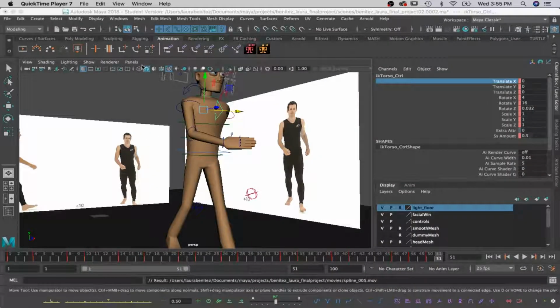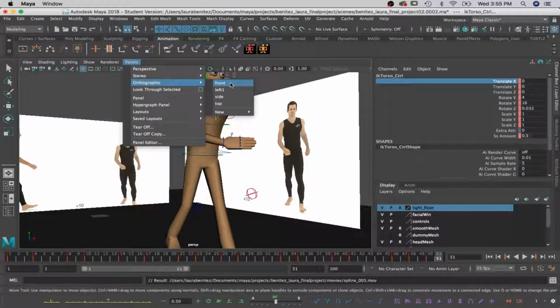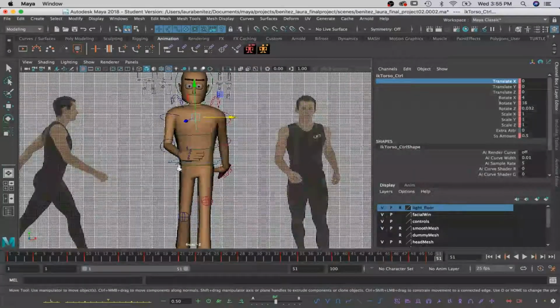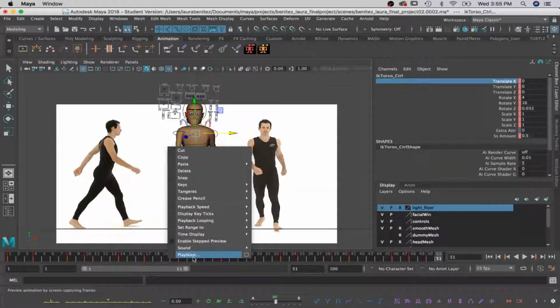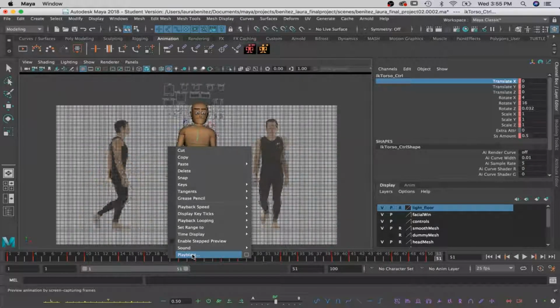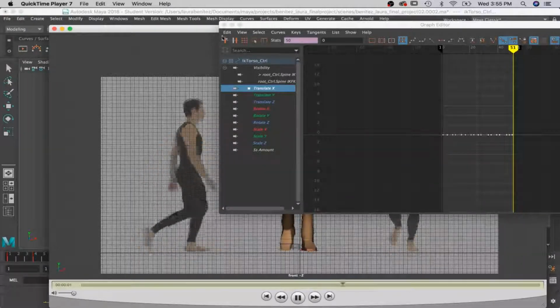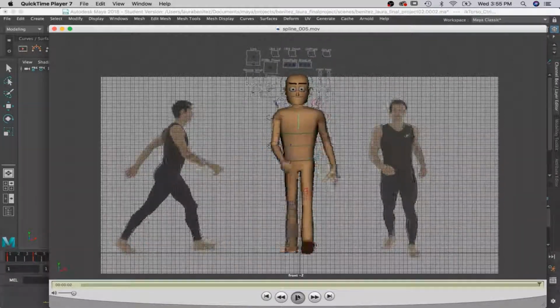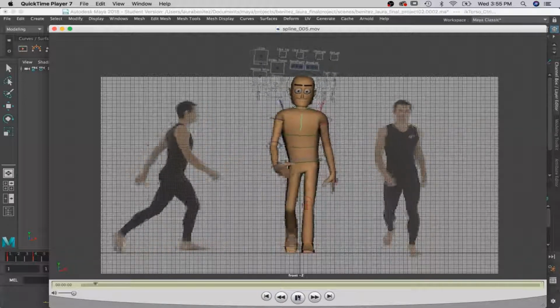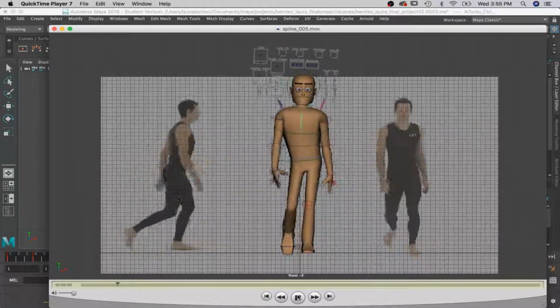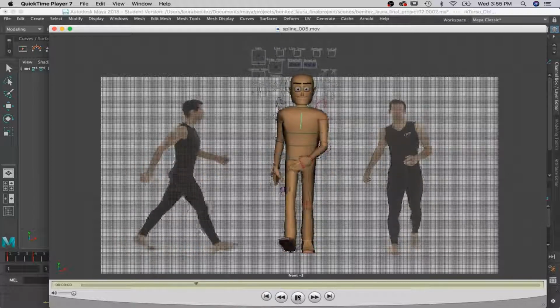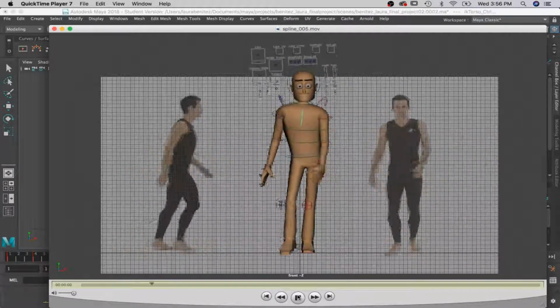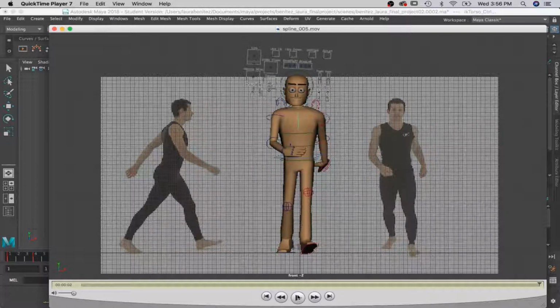Let me do a front view. So I'm going to go to orthographic, panels, orthographic, front. I don't need to change the naming convention. I'll just right click and spline just to see how it looks from the front view. Okay. Obviously my arms are hitchy, but right now I'm not focusing on that as much as it is distracting.